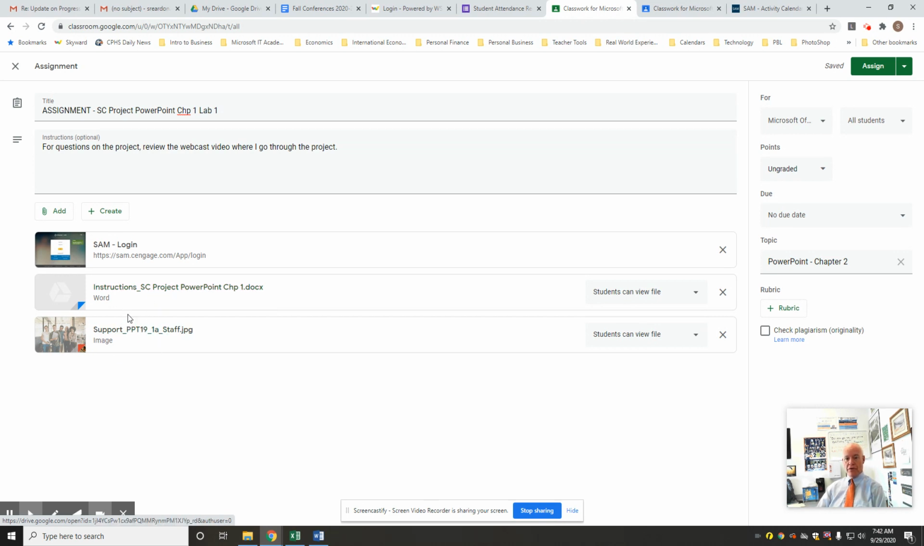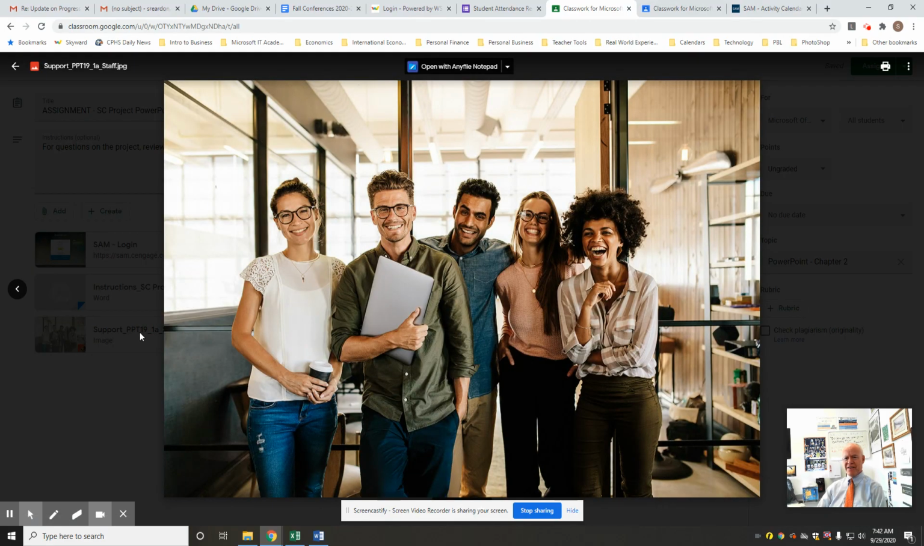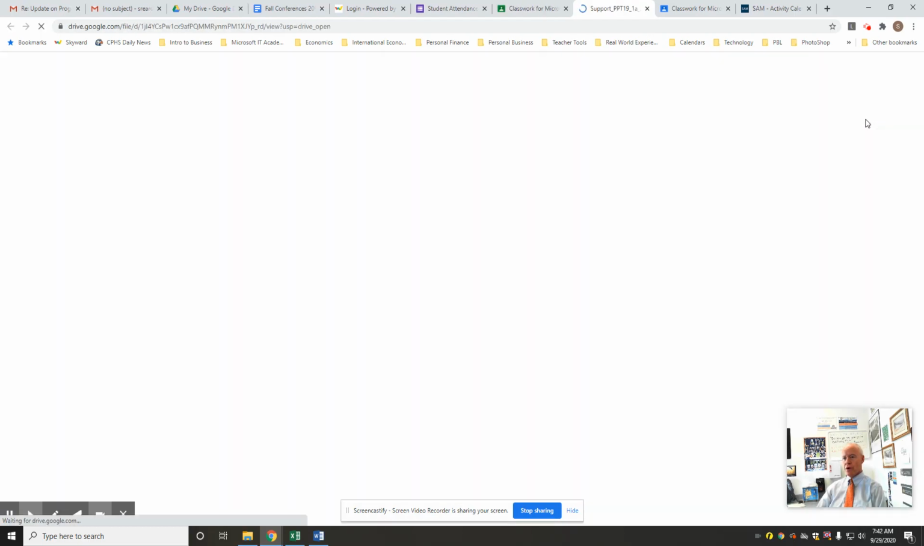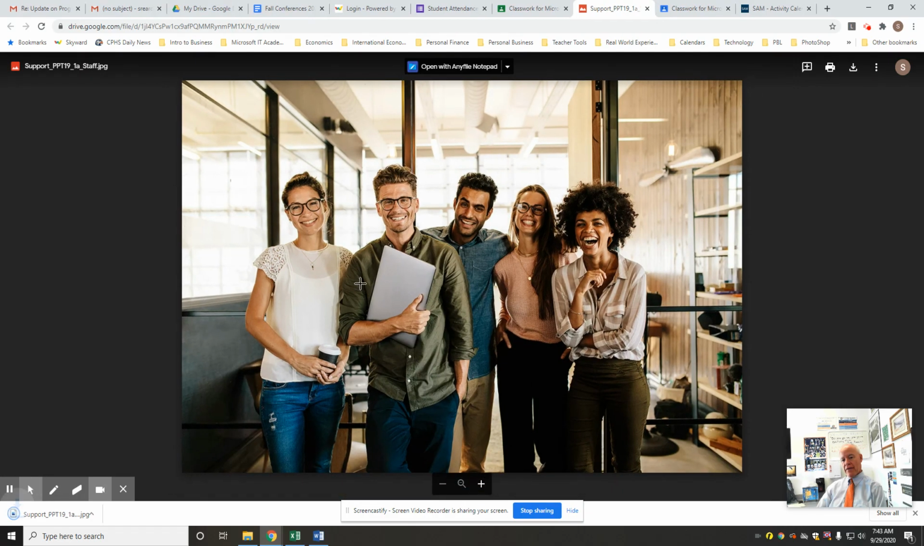You'll need to download this image file. To do that, click on the image. It pops this up. Go to More Actions, open a new window, and then in the upper right-hand corner, hit Download. That'll go to your Downloads folder on your computer. So that's step one. Get that done in Google Classroom.